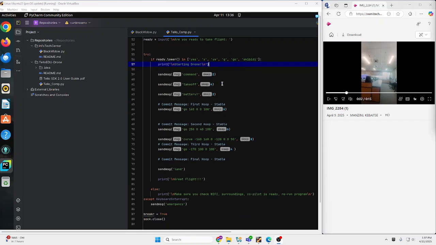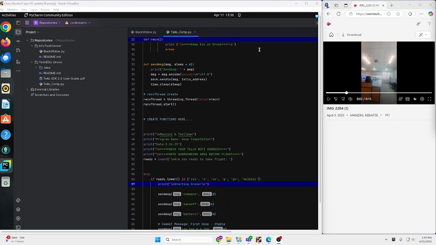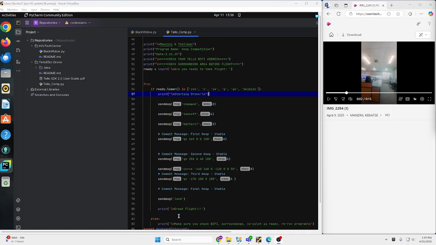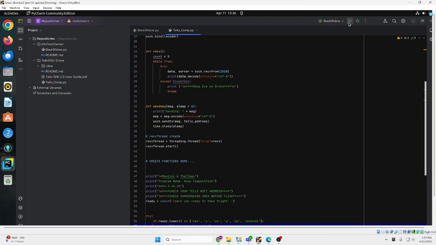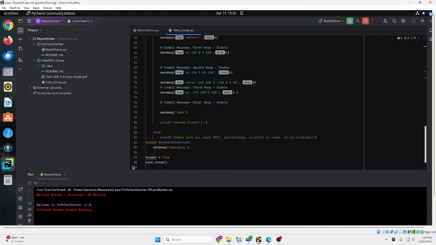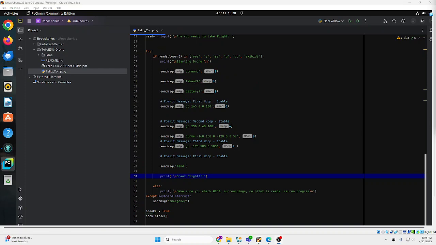This is just a bunch of print commands, and actually I can run it here to show you guys a little bit of how it worked. So you'd run the command. That's the wrong one. It should be running Tello comp. There we go. I'm actually not able to play the code for you right now. There's a couple of technical difficulties, but that's fine. I'll figure it out later.